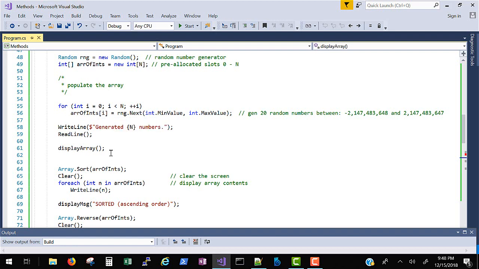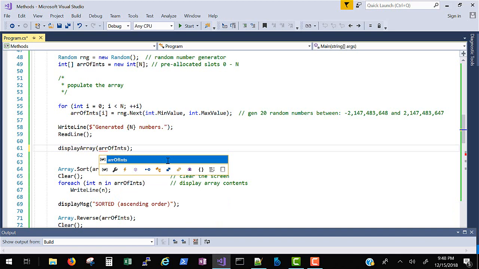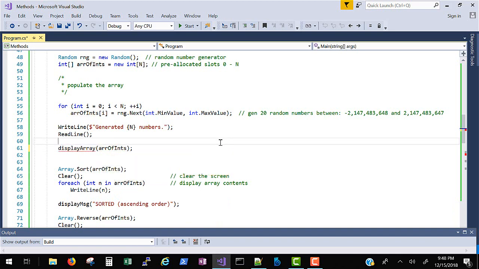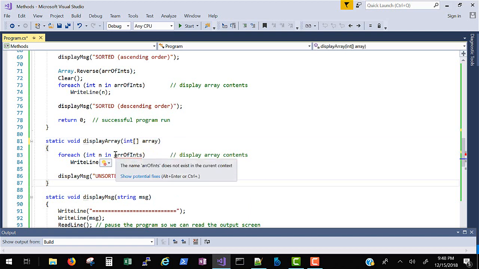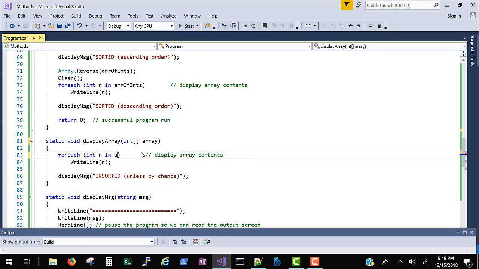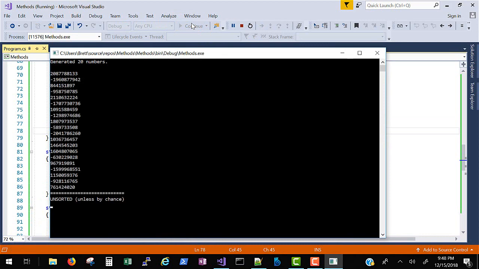Okay, so the name in main is array of ints. I will put that in the parentheses to the call to display array, and then here I'm going to create an integer array parameter, and I'm going to change the name. I'm going to call it array so it's known by a different name inside this method. That's also valid to do. Okay, so now let's see if this runs. Okay, now we're running again.